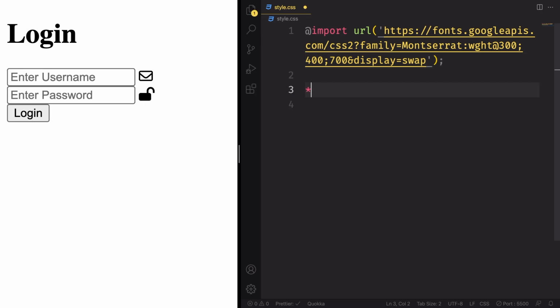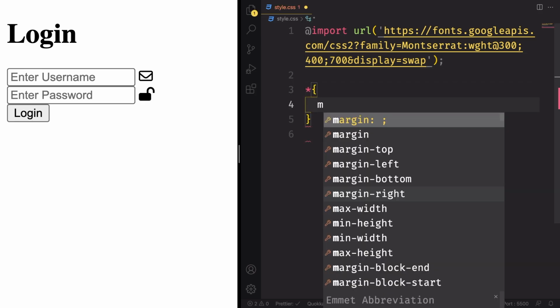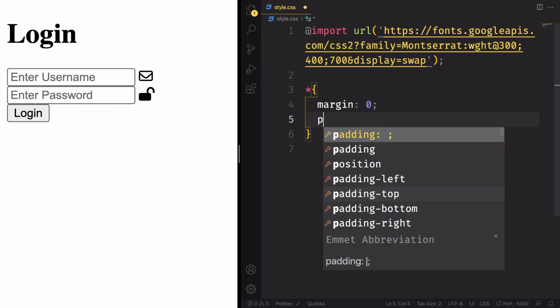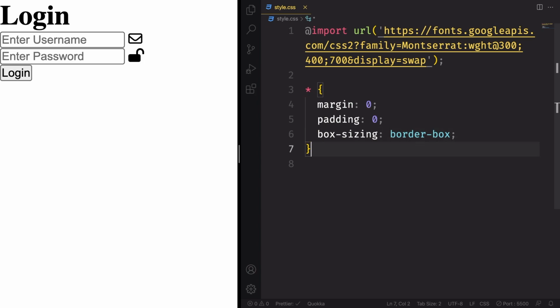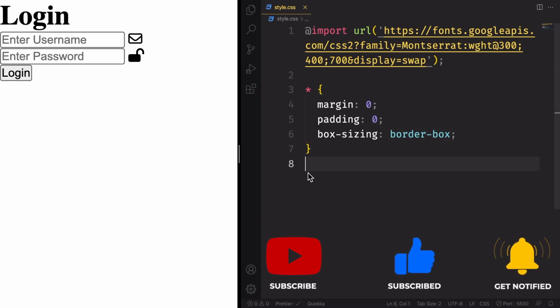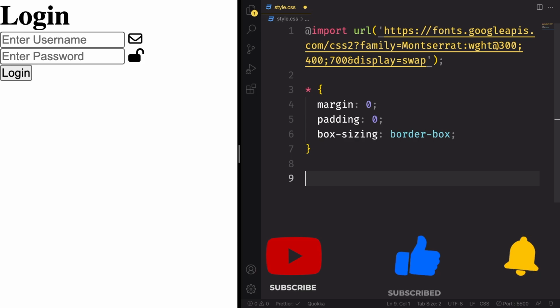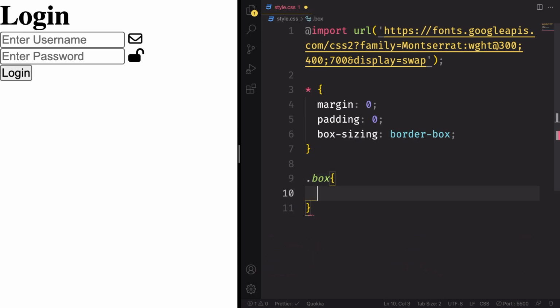And one more thing we're gonna do here is gonna be our CSS Reset, okay? So our login page is gonna be the same across different browsers. Margin 0, padding also 0, and box-sizing is gonna be border-box, alright? Once we took care of that, now let's go to the box, okay, the form itself.